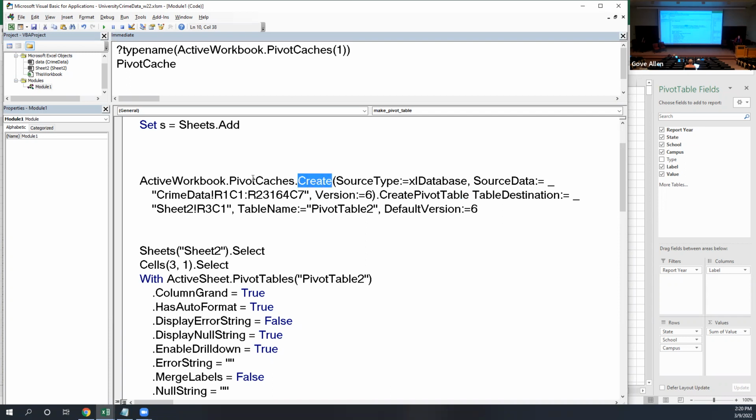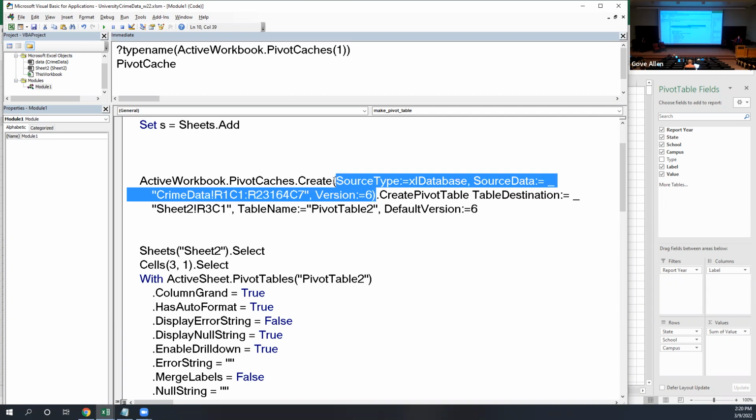So this is a method of the pivot caches object, or the pivot caches collection. And so this is saying, hey, I want to create a pivot cache. Right up to this parenthesis right here, that's going to evaluate to a pivot cache that was created by this create method. So this is going to create a pivot cache, and it's going to return a reference to that newly created pivot cache. It creates that object. It gets that data all organized, or at least I think it does organize that data into that pivot cache. And then it's saying we want to use that cache to create a pivot table.